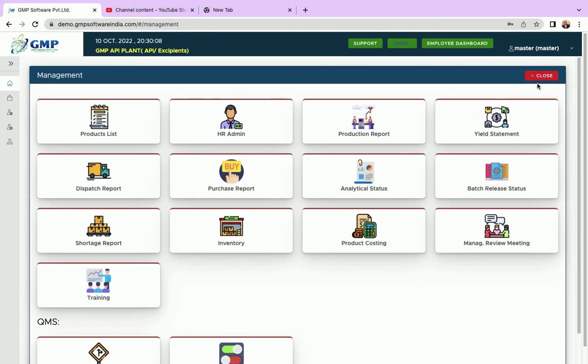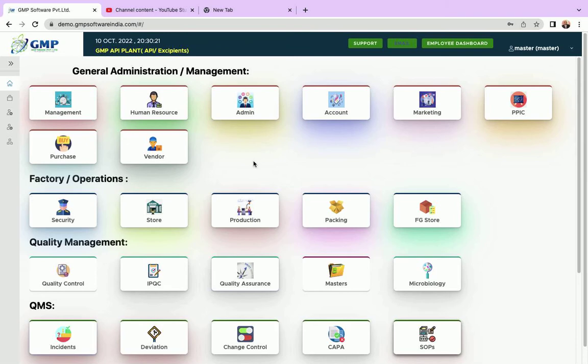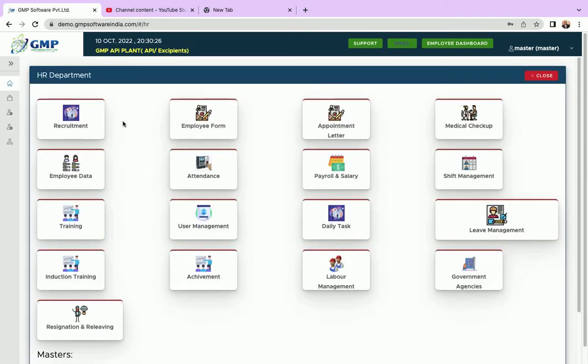Accordingly, the QMS part is there, which is a common part in the complete software. So whatever deviations, change controls or other critical parts are required to be attended by management will come for approval of the management representative. After this, we have the human resource department, recruitment.